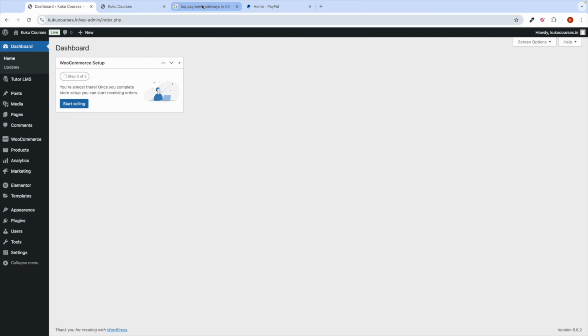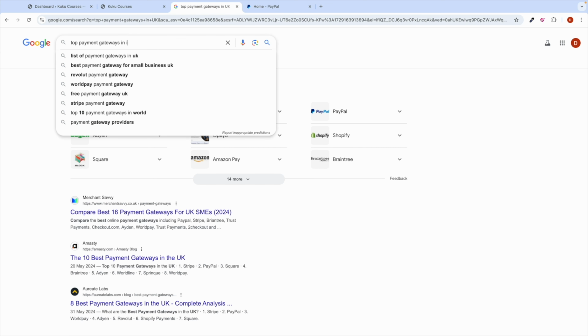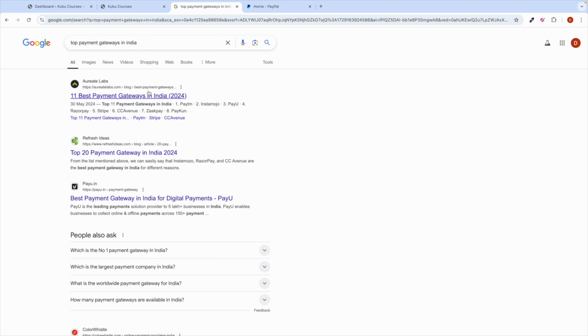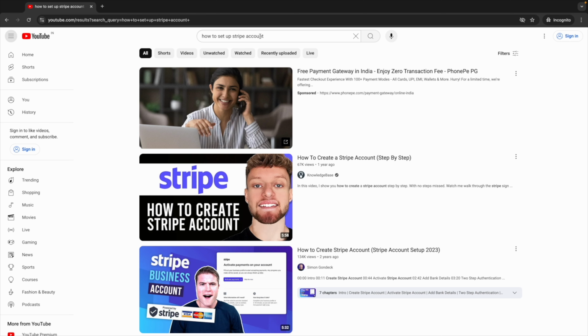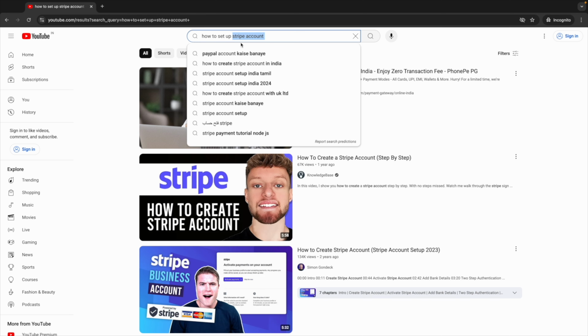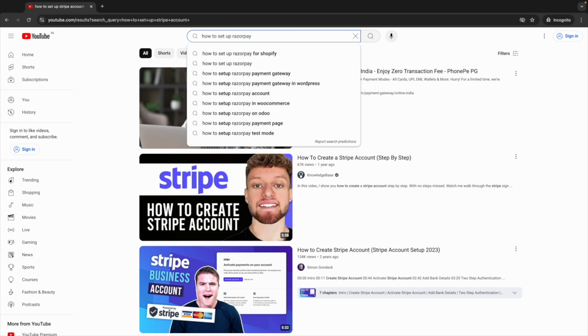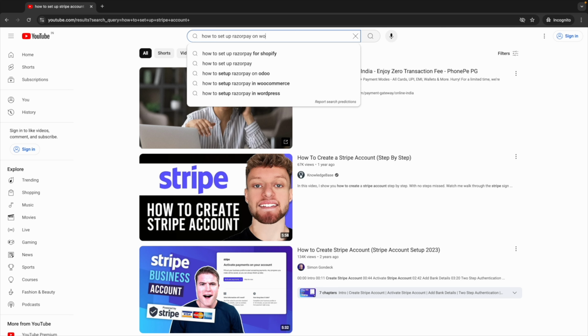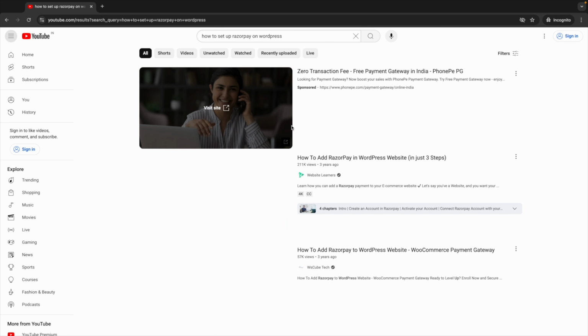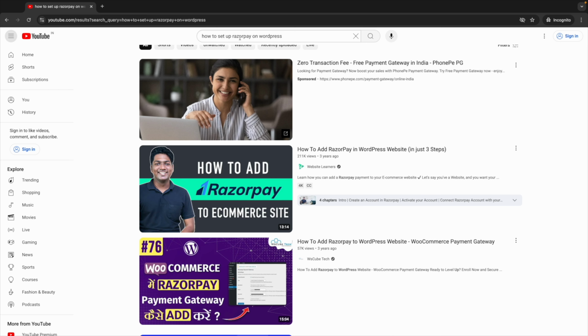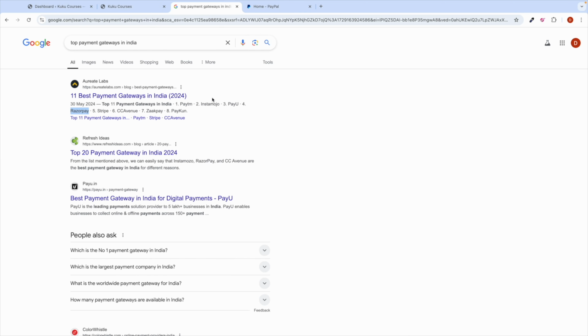And similarly, let's say if I talk about India, a top payment gateway in India is Razorpay. Razorpay is one of them. So I can just search for how to set up Razorpay on WooCommerce, or how to set up Razorpay on WordPress, and you will see tutorials. Similarly, if you want to set up Stripe, search how to set up Stripe on WordPress, so you can take the help of YouTube to use some other plugin.